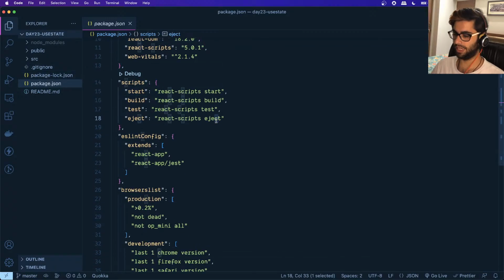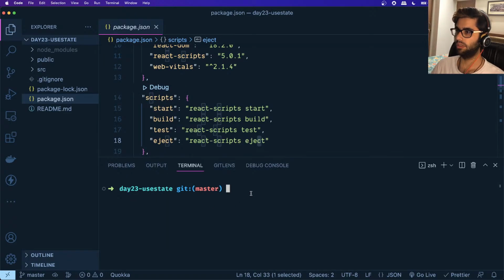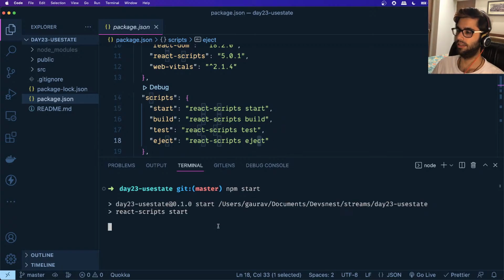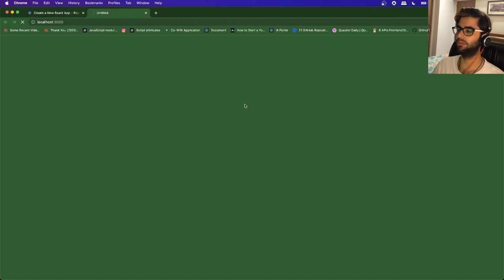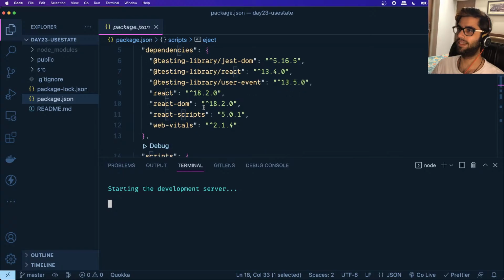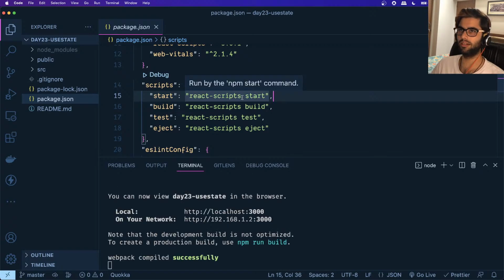So let's see how we can get started with this. In order to get started, we need to say npm start. It will once again execute this script, react-scripts start. It's a custom script which internally uses webpack, right? And once it is running, you can see it will show you this message.